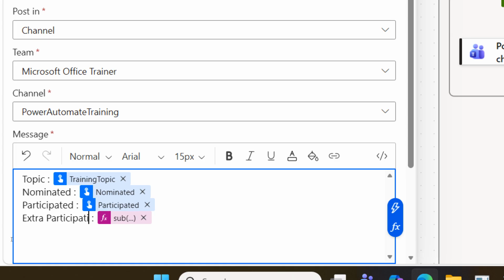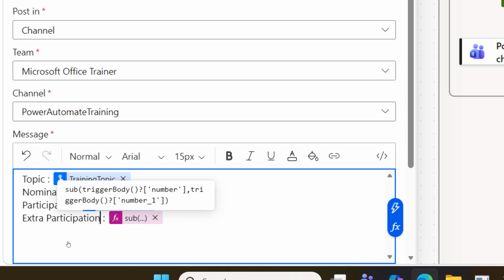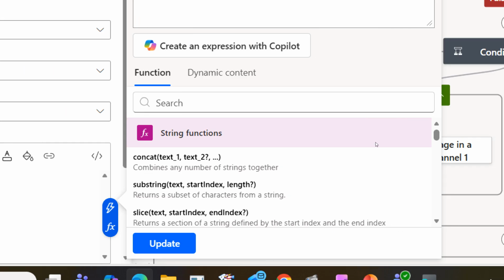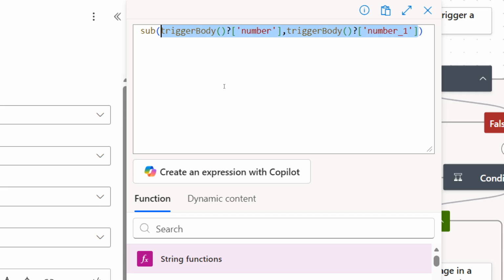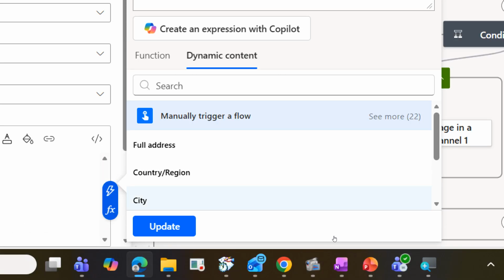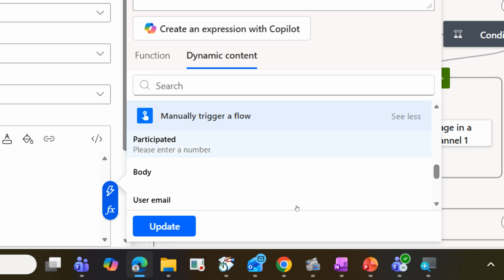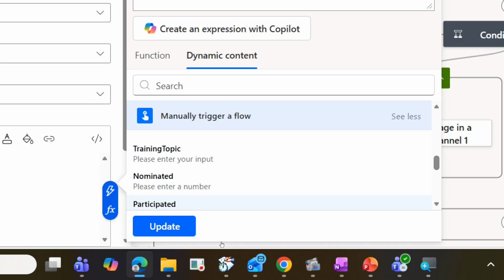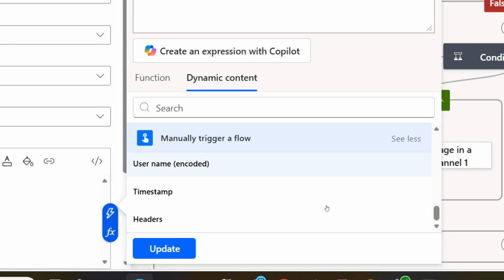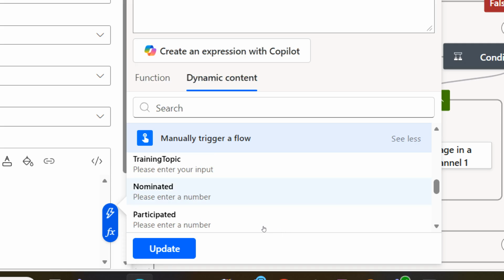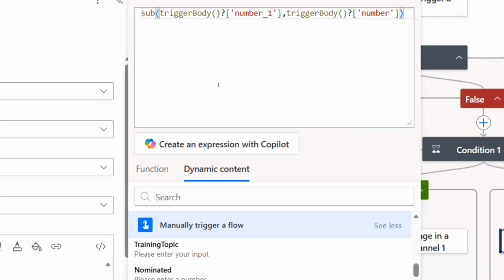Extra participation. So click on this sub. Only one thing is you have to interchange this. Attended is first and nominated is second. So let us delete this. I think number 1 should come first, number 2 should come next. Okay, I will redo it again. Dynamic content, see more. First is participated, comma, second one is nominated, yes. Update.